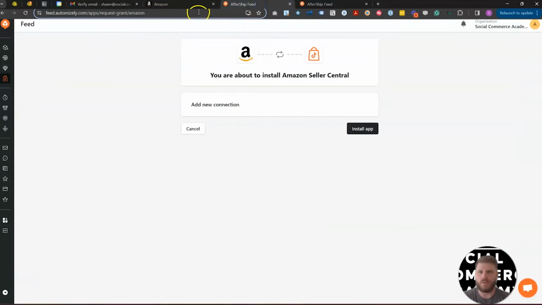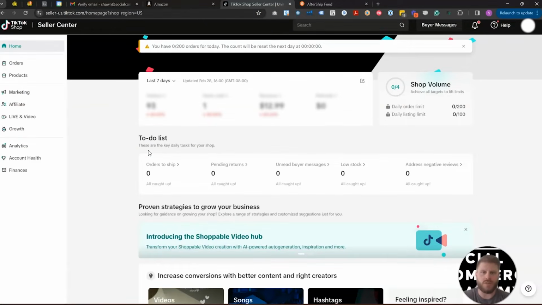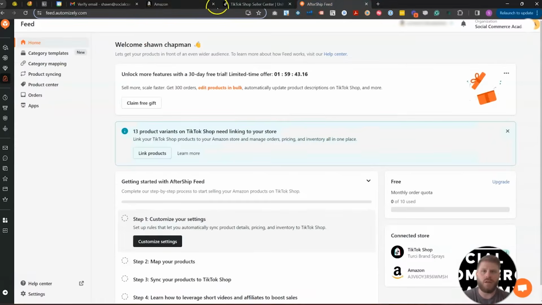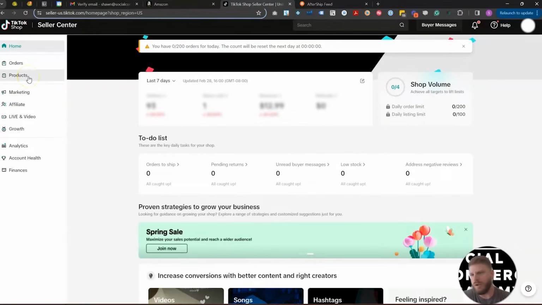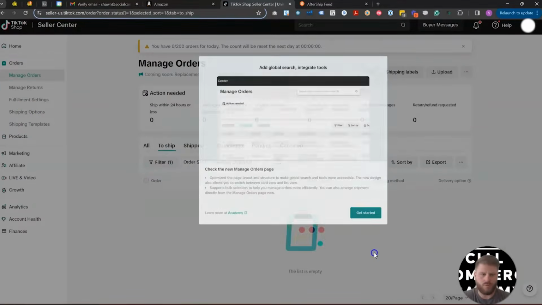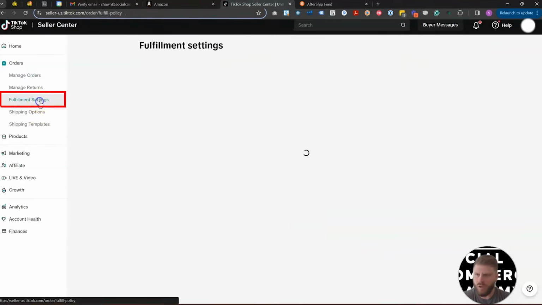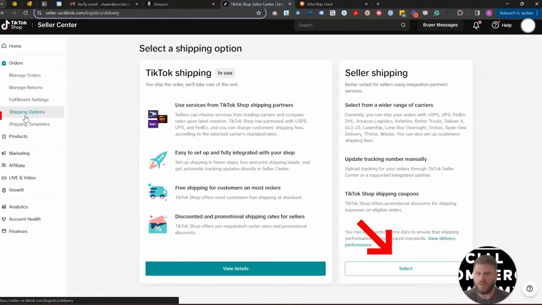So we will go back to TikTok Shop, and what you need to do here is set up seller shipping, so when you do your mapping in AfterShip, it makes it a lot easier. So what you'll do is go to orders and go to shipping fulfillment settings, change this to 3 days, and then go to shipping options. You're going to select seller shipping.